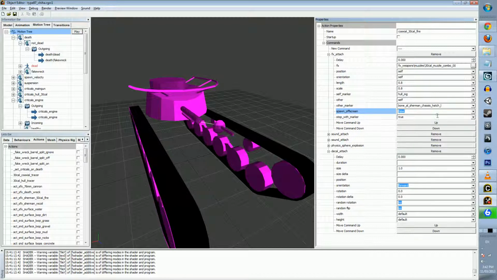Spawn off screen: is it going to keep going if it's off screen? Basically, it's just to cut down the number of effects that the engine's trying to run when they're not being seen. And stop with marker. Anything that's attached to an object needs to be true. Anything that's being orphaned or whatever can be false, just because you want it to play out to the end of the animation.